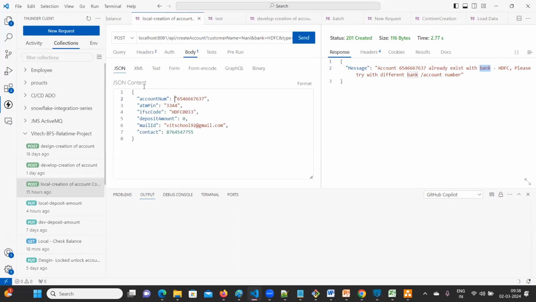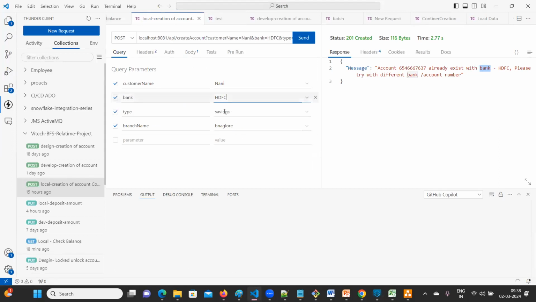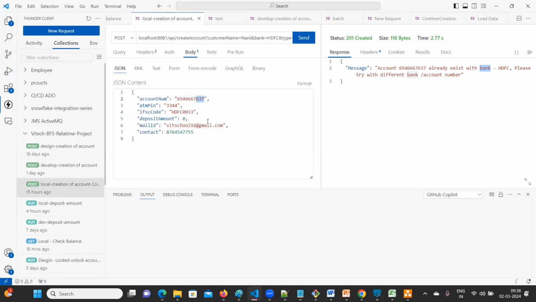Either you can change the bank name in the query parameters, or I'll change the account number itself. I'll change the account number, 111 I'm going to give. Just observe. So it's processing. Now it is created. See here, it took 6.28 seconds. Anyway, account created successfully with account number.